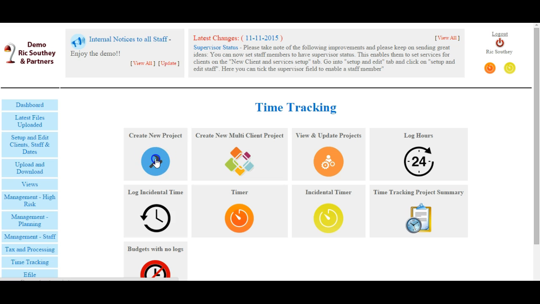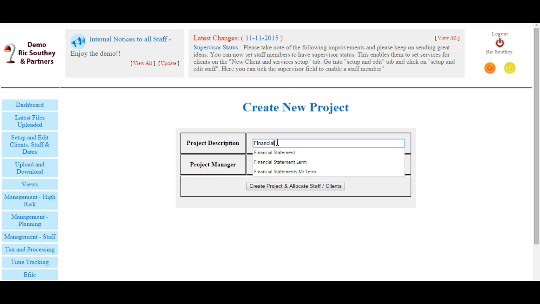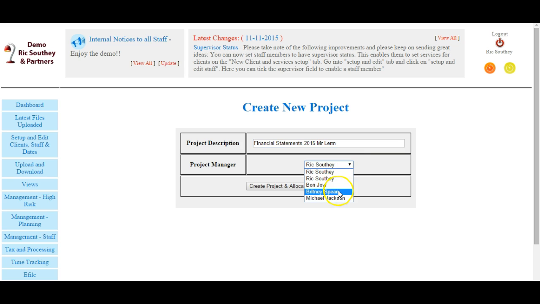You create a project from the timer menu by clicking on create new project. You must give it a description. Let's just call this one Financial Statements 2015, and let's take our demo person there, Mr. Laram. You can then choose a project manager. Now this can be any staff member, and he or she will then be informed via an email that they are allocated as such. You then will be asked to choose a client and then add staff.